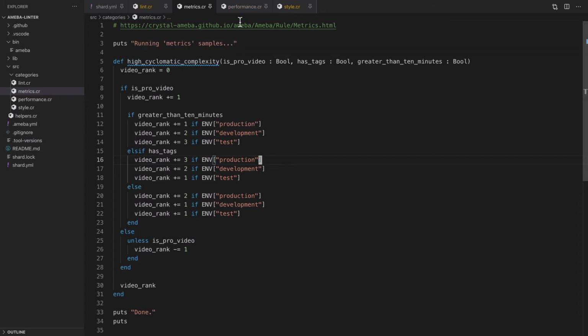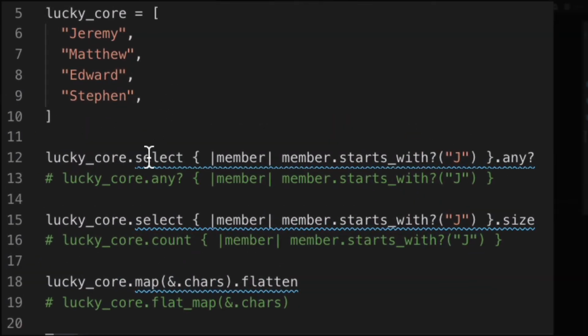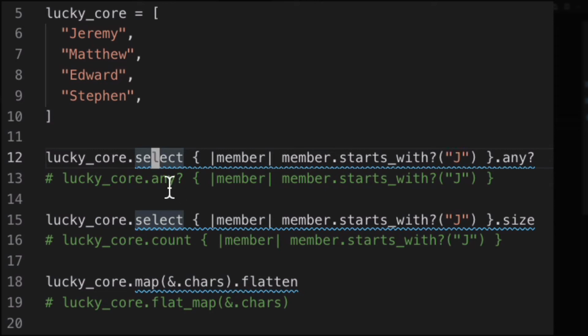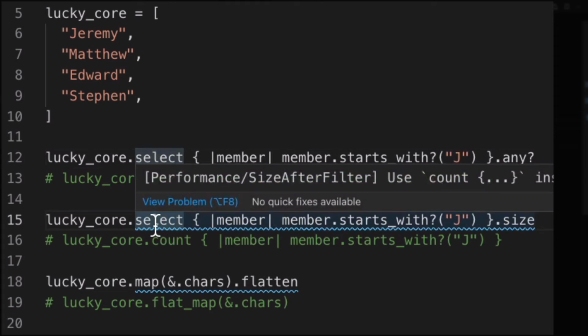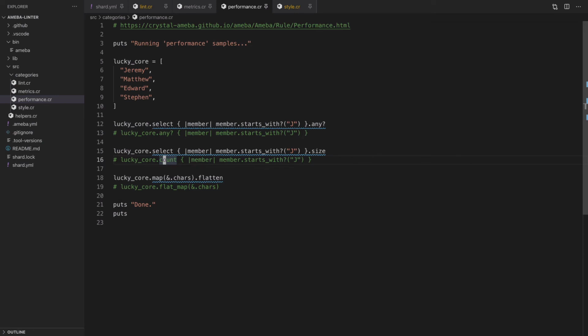Ameba can also help us with some performance-based warnings. Here I have an array of strings, and basically I'm calling two things that I could be calling one thing for in each of these examples. Here I'm chaining select and any when I could just be passing a block to any. In the second example, I'm chaining select into size when I could be using count and passing a block. Finally, I'm chaining map into flatten when I could be using flat map. In my mind, even if the performance here is negligible between the two methods, I still want to keep this rule in my codebase so that I don't have two ways to do the same thing.